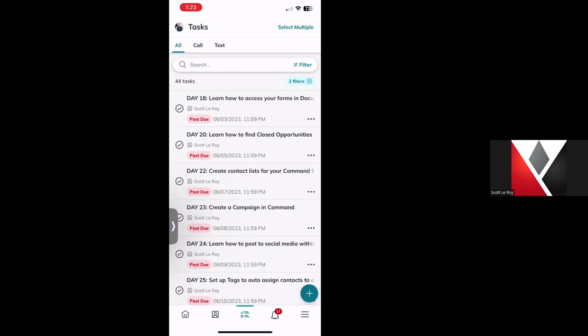As always, your task actually goes as archived or completed, so it doesn't ever delete completely as soon as you mark it done. So when you mark it done like that, it would show as a completed task within your desktop version of Command, and you'd be able to retrieve it.